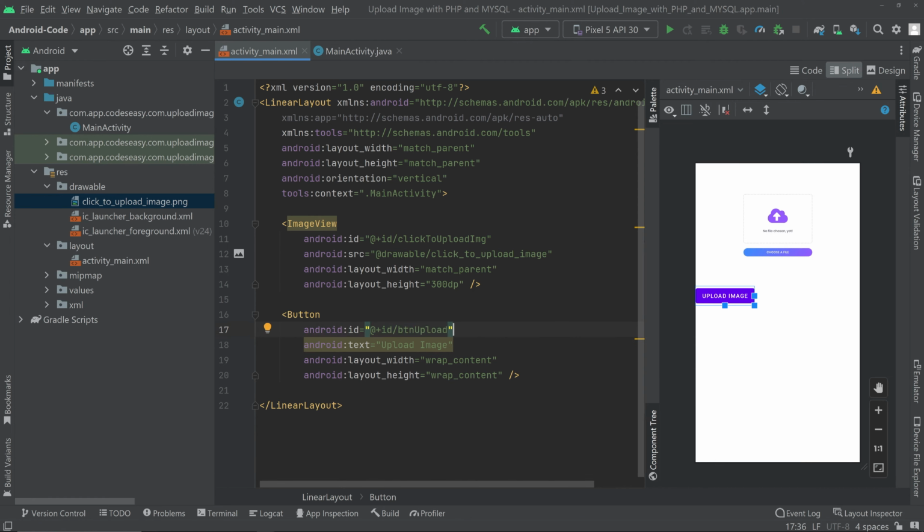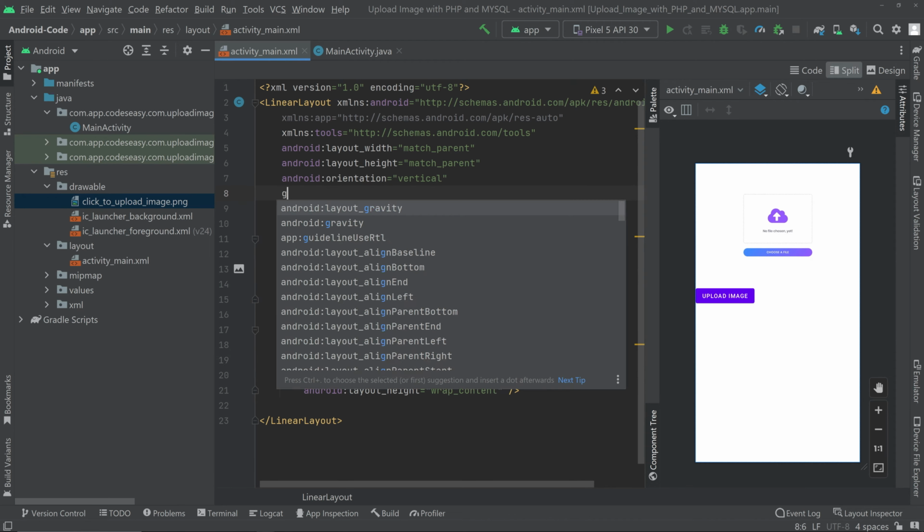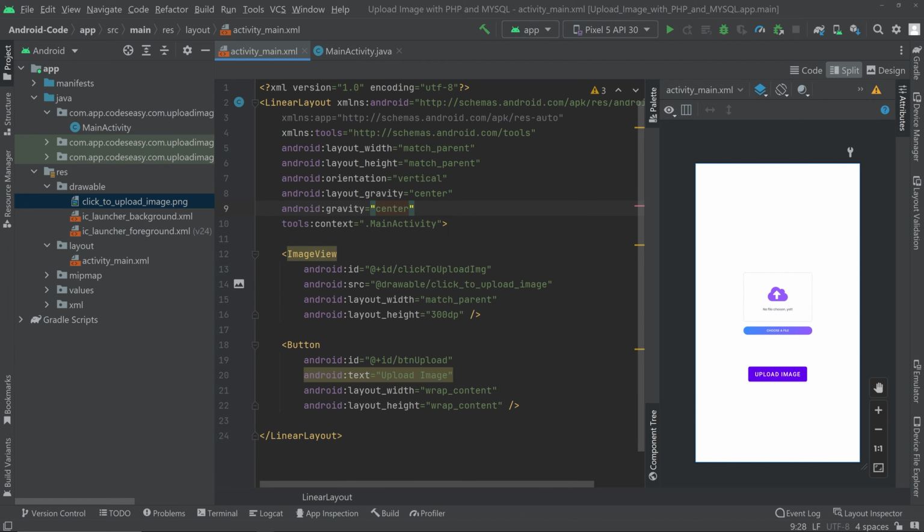You can see that we have added an image view and a button. The image view has an image saying choose a file. And on the button, you can see upload image. Let's align it center. Okay, now we are done with the layout part. You can go to the main activity Java part.